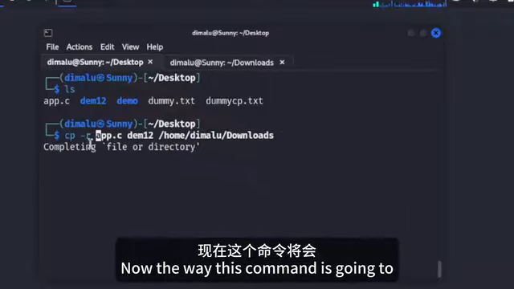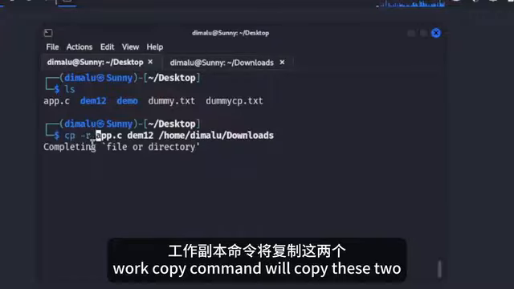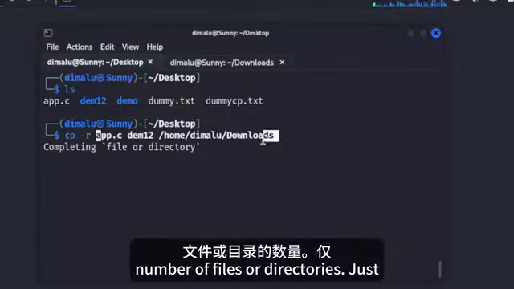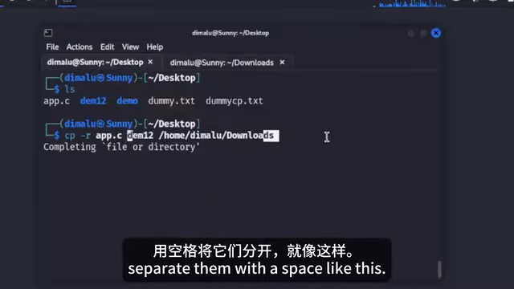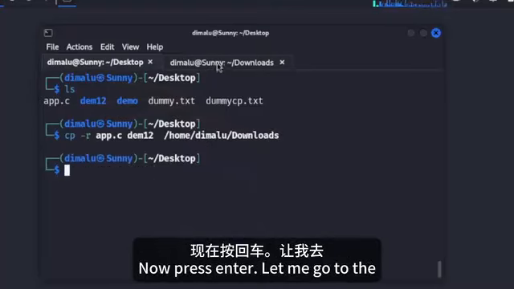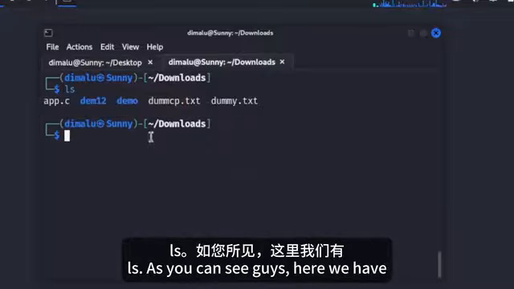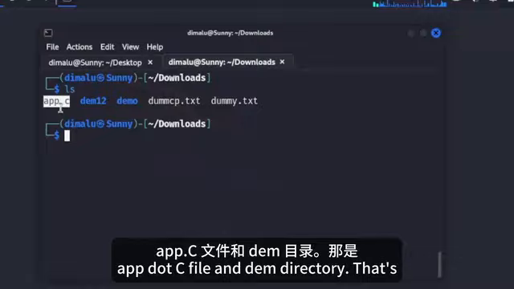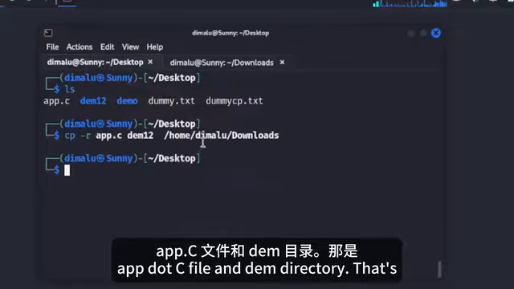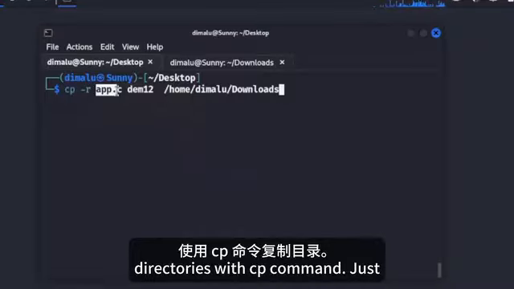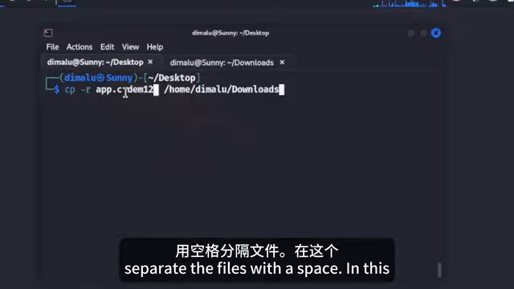Now the way this command is gonna work, the copy command will copy these two specified file and directory to the downloads directory. You can copy any number of files or directories, just separate them with a space like this. Now press enter. Let me go to the downloads, ls. As you can see, guys, here we have app.c file and dem12 directory. That's how you can copy multiple files and directories with the cp command. Just separate the files with a space.